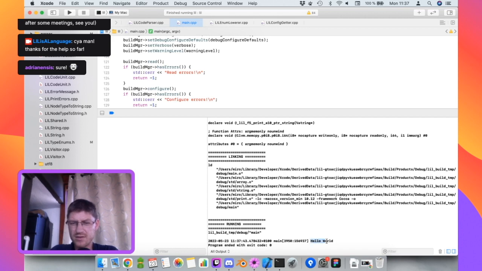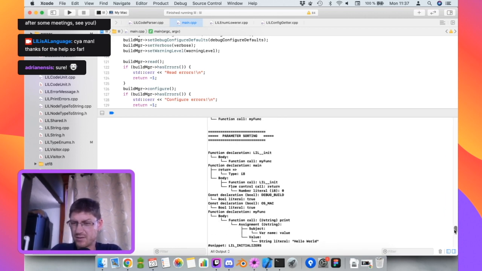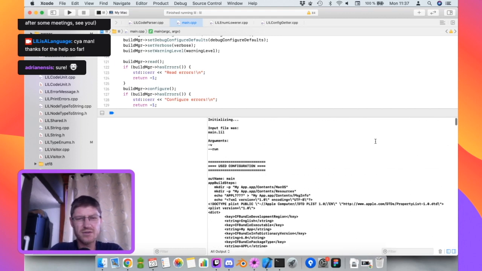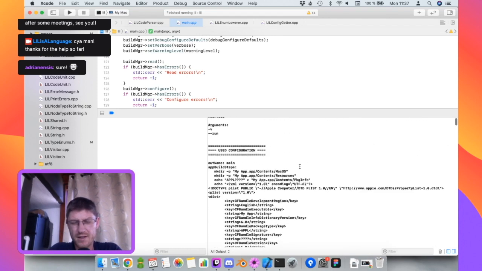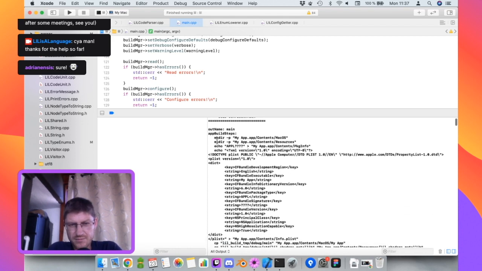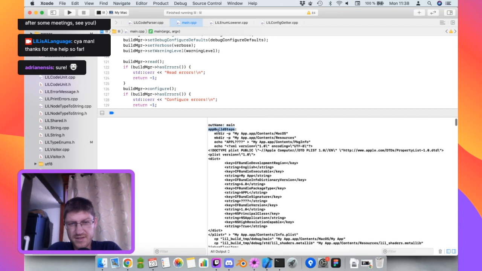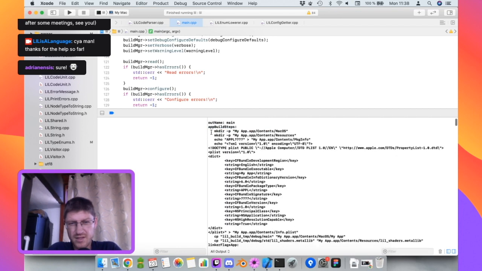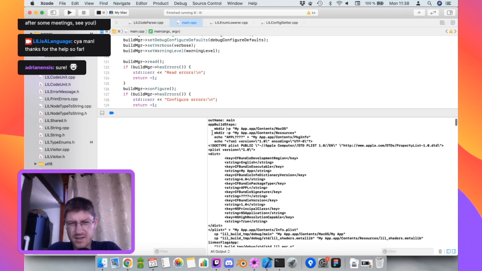Hello world, there you go. So we can look at the output here. It's quite a lot of text that gets output. So we have the configuration we're using. The name for it is main. We have the build steps that will be executed in the build phase.